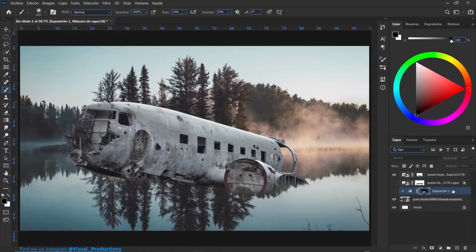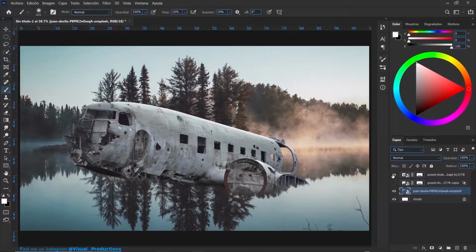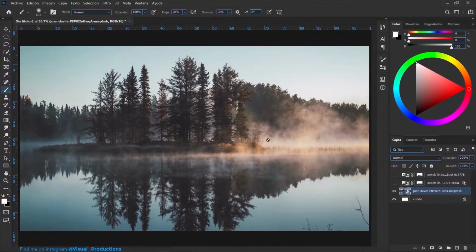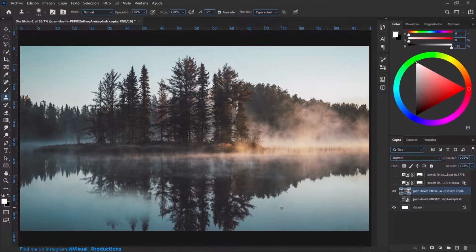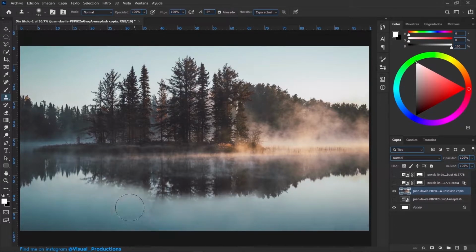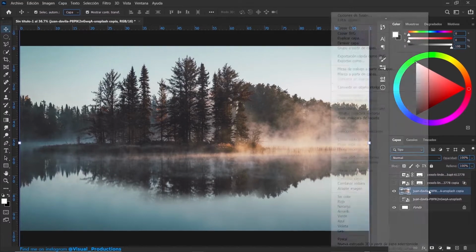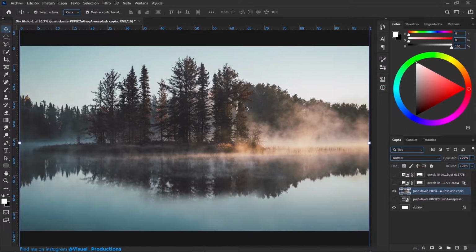And before starting the color correction of the plane, we have a problem with the background, because you can see in this part of the lake the reflection of the trees. So to fix that, we're going to duplicate the background layer, rasterize layer, and then you can use this tool to repeat some parts of the image. And once you finish, convert the background into a smart object, and then you can start the color correction on the composition.